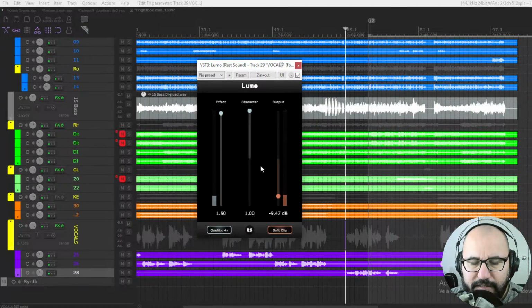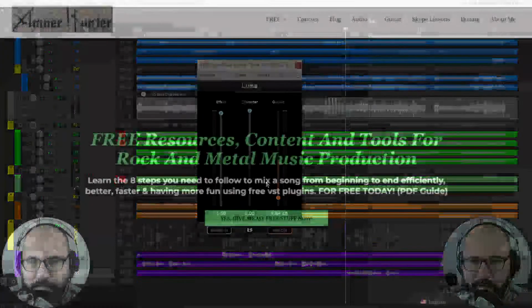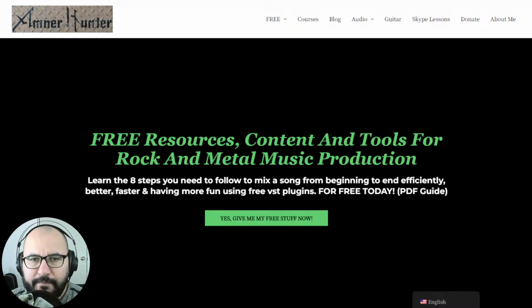Yeah, in this case, these vocals don't have a compressor, so a compressor before would be a great help, and this plugin could be the final stage in the vocal signal, right? To preserve the dynamics, add a bit more body, and add a bit of character and saturation, right? But taking care of the output and the ceiling with the soft clip. So yeah, that's the Lumo plugin by Rast Sound.